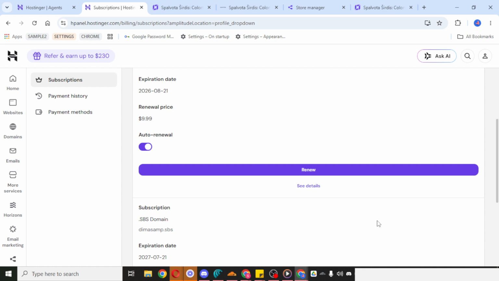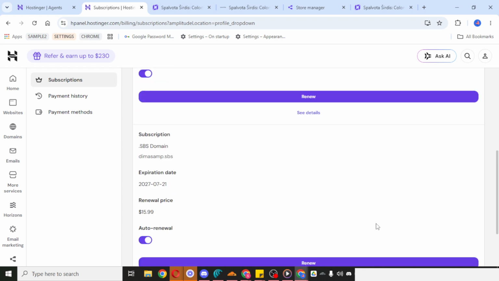As a quick tip, if you regularly manage hosting services, it's a good idea to check your billing section from time to time so you can catch pending payments early and avoid any interruption to your subscription or service.